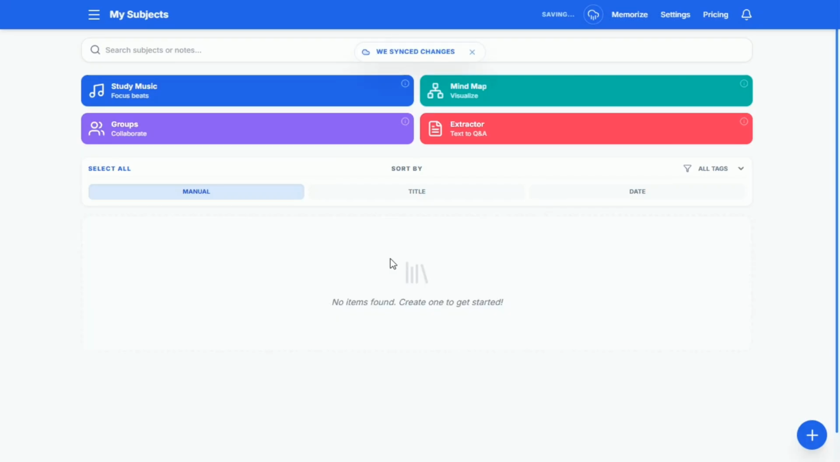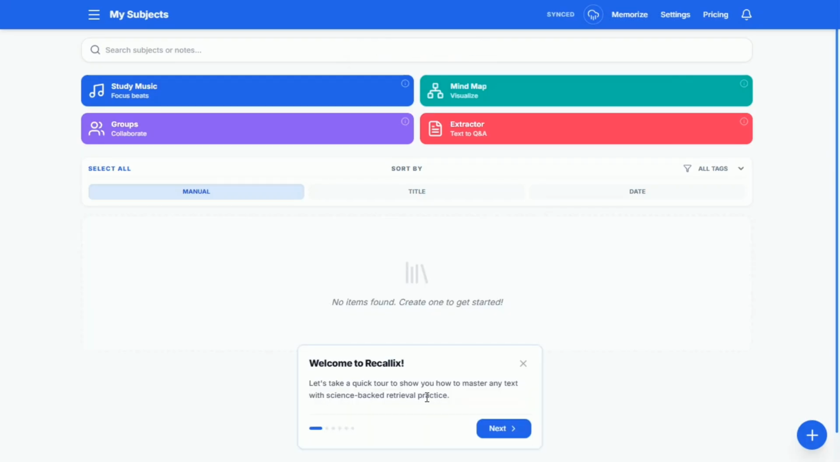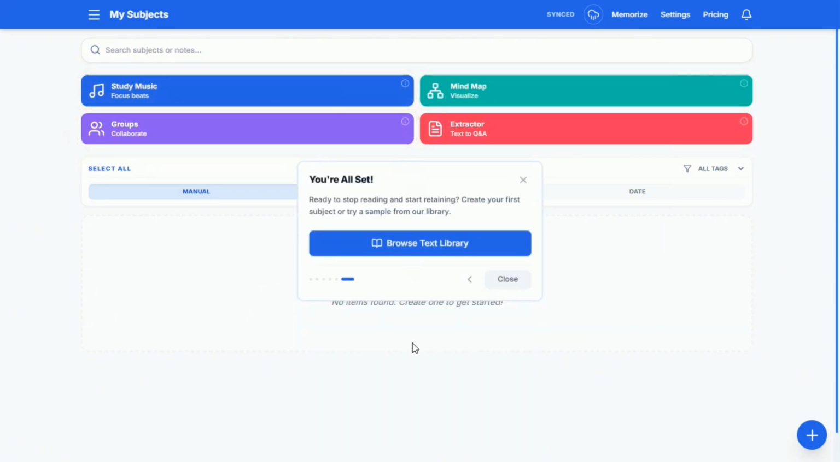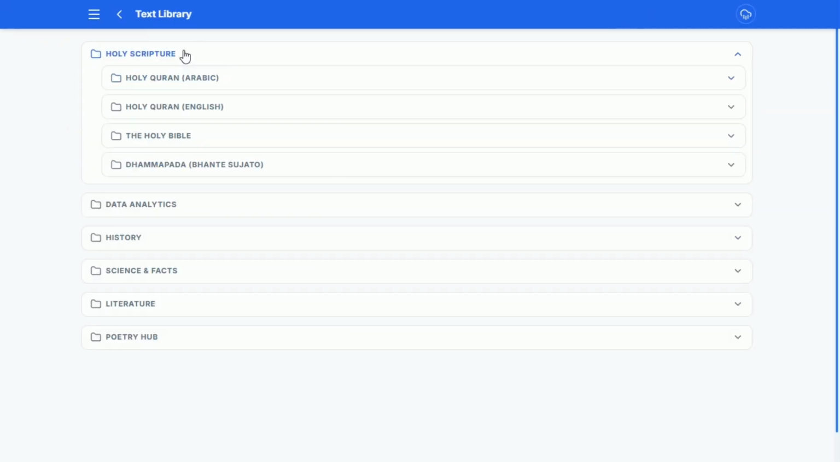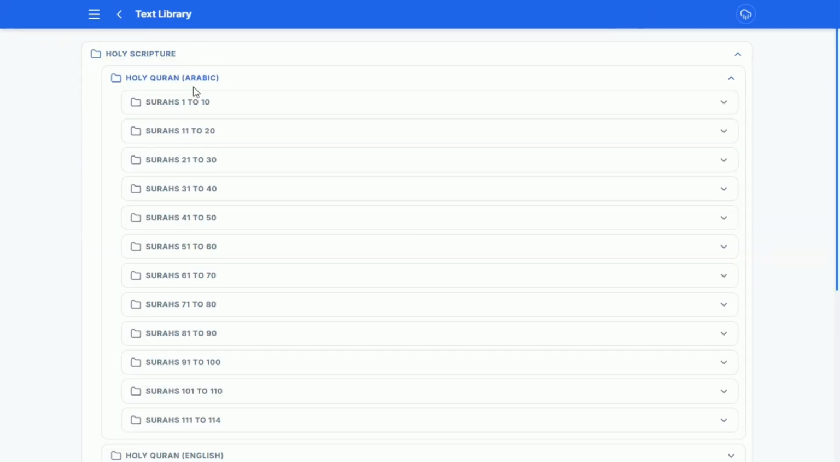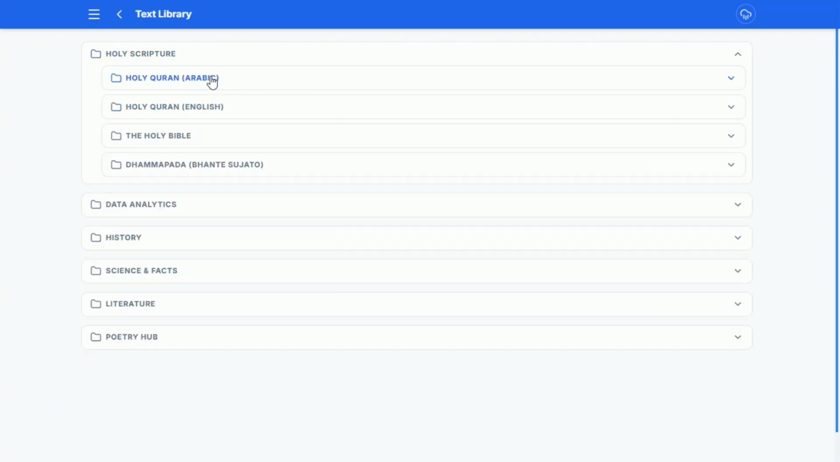Now, let me show you the guide cards. From here, you can use features like study music, mind maps, groups, and the text-to-Q&A extractor to turn your notes into active recall practice. Let me show you the sample text library. In this library, you can find religious scriptures, pretty organized.